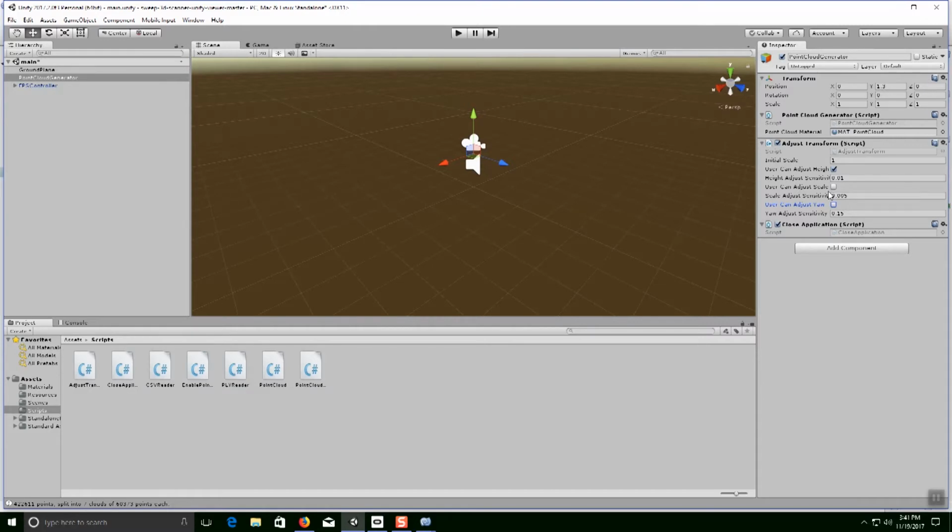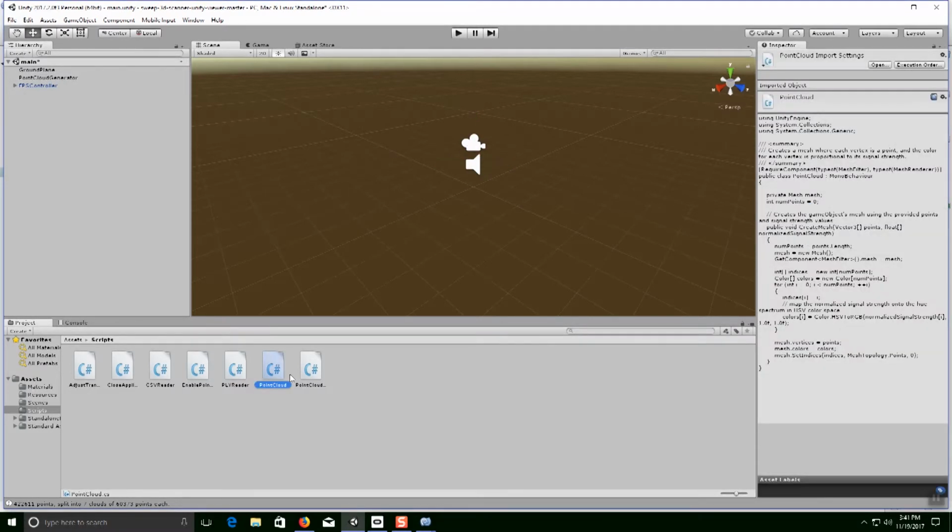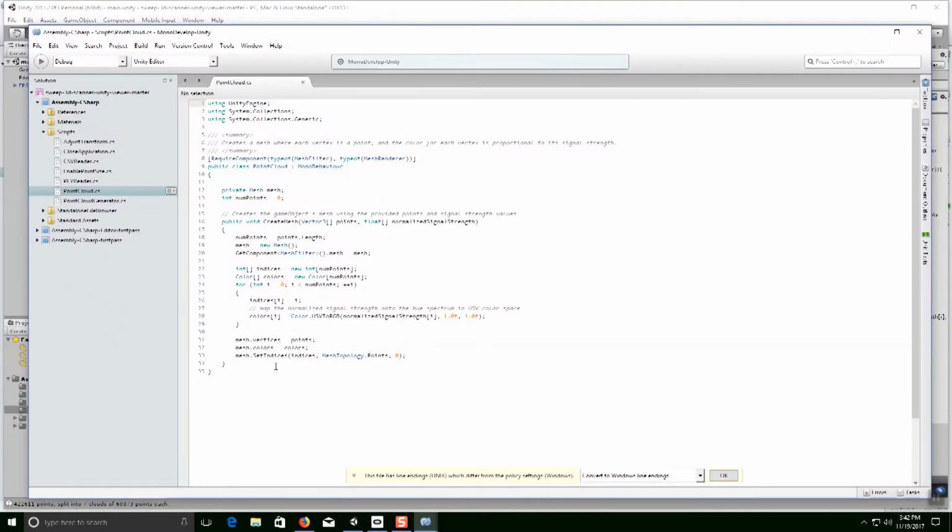One last thing that I wanted to cover in here is the PointCloud CS script, which you find in here. And this one is responsible for coloring your points in the PointCloud. So right now it takes the signal strength into consideration and then colors your dots or points accordingly in this kind of yellow to red hue of color. You can change this, however, and so if you open this in MonoDevelop, I can quickly show you where this would be.